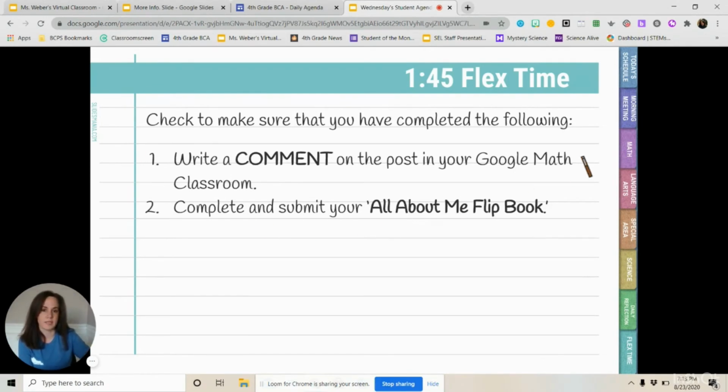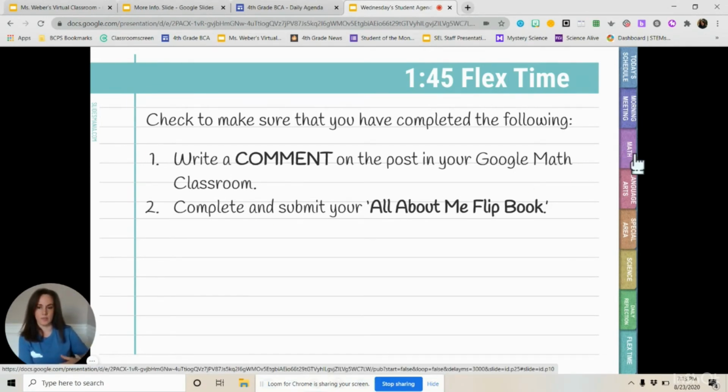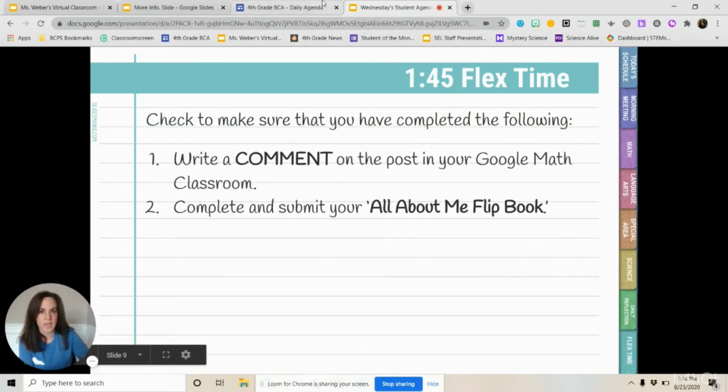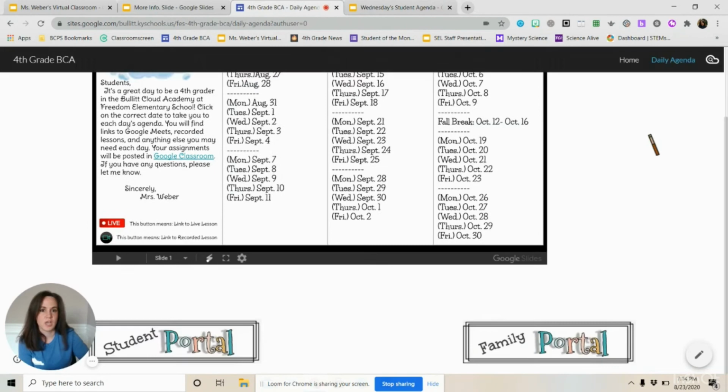What I mean by that is, let's say they're in math class and they're working on an assignment, but then they need to stop because they have to go to their language arts meeting. During their flex time, they can finish up that work. So that is what flex time is all about. Okay, so let's go back to our webpage.